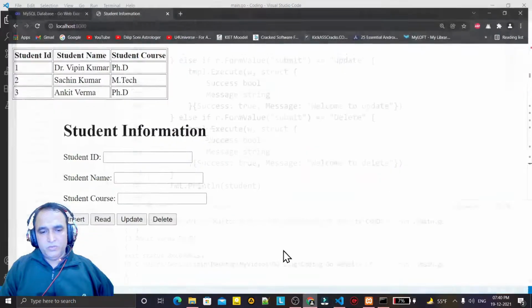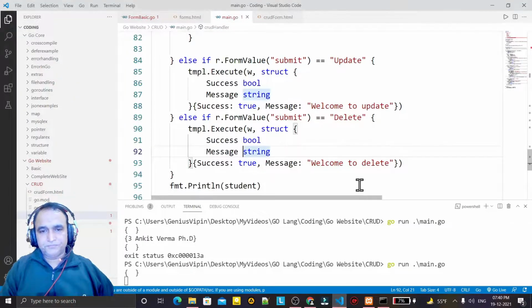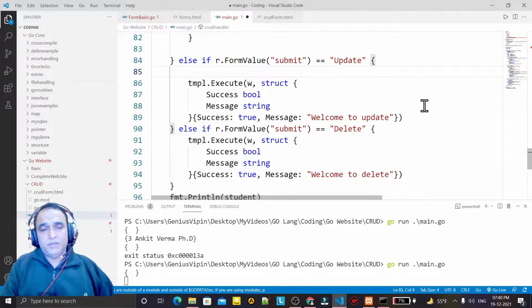We are going to learn how we can update the information. You see the IDs 1, 2, 3 available, and if we want to update any information on the basis of ID, we will learn how to do that here. So whenever the user clicks on the update button, I am getting the result here also.